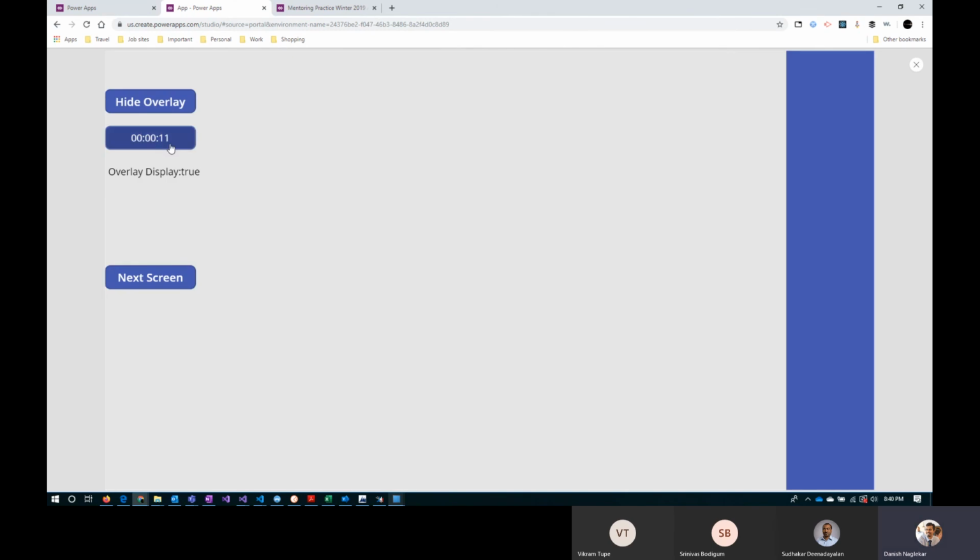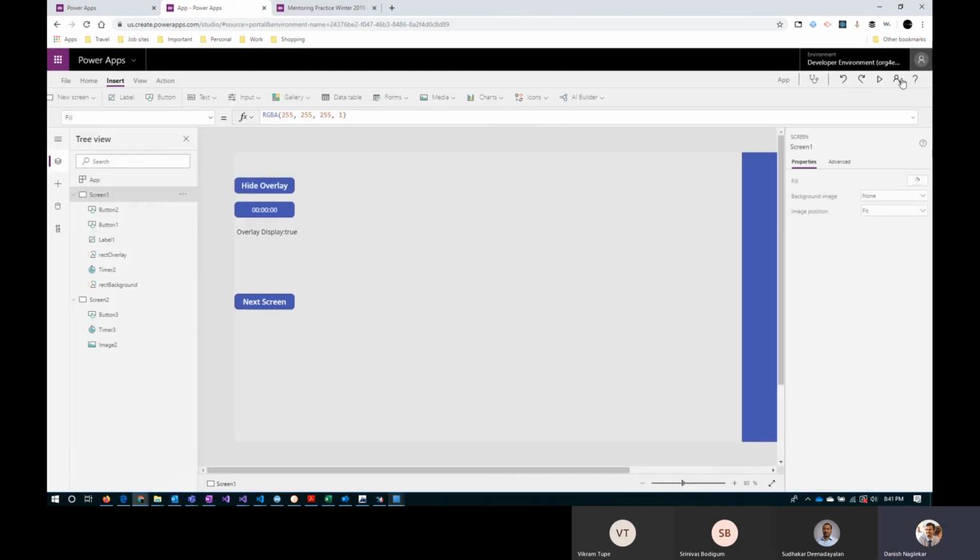Every screen has its own timer and its own value. Then you can use this pausing functionality to actually pause the timer, capture it, and then send it to the app insights. Did that answer your question, Srini? Yes.